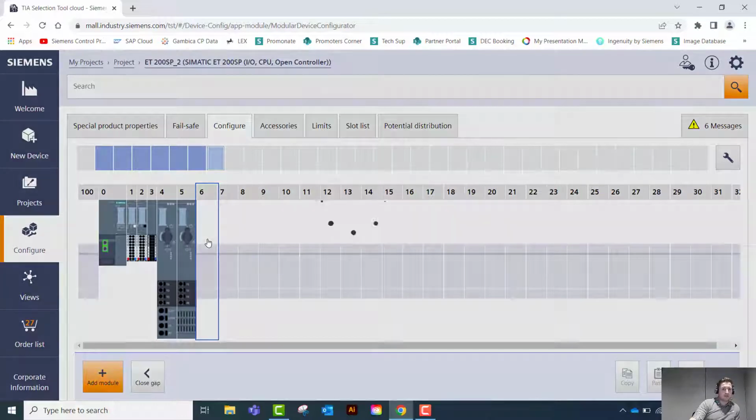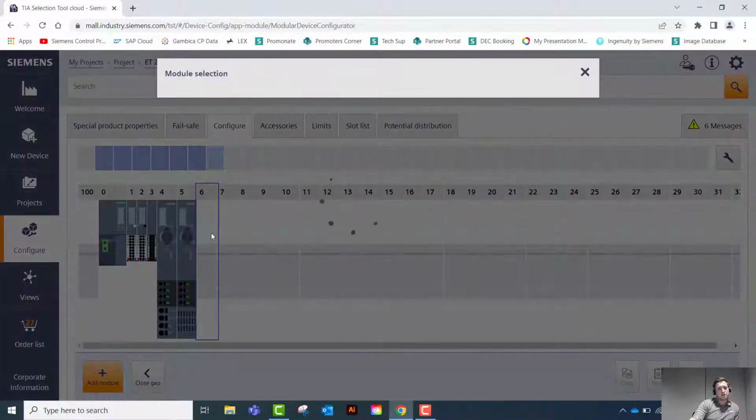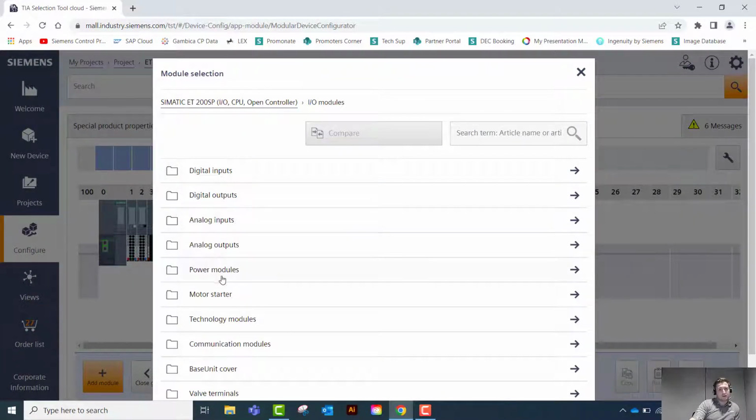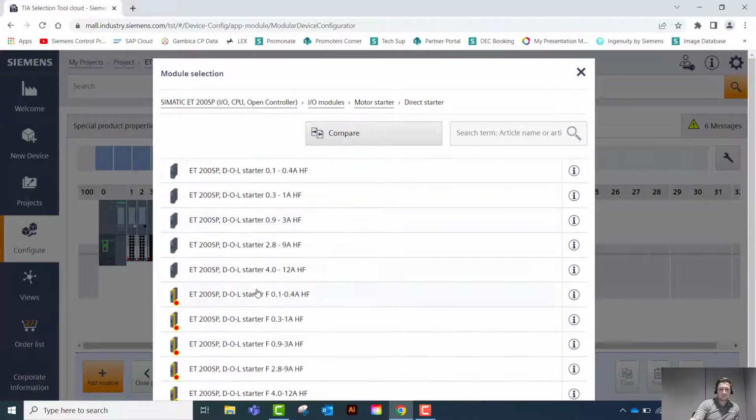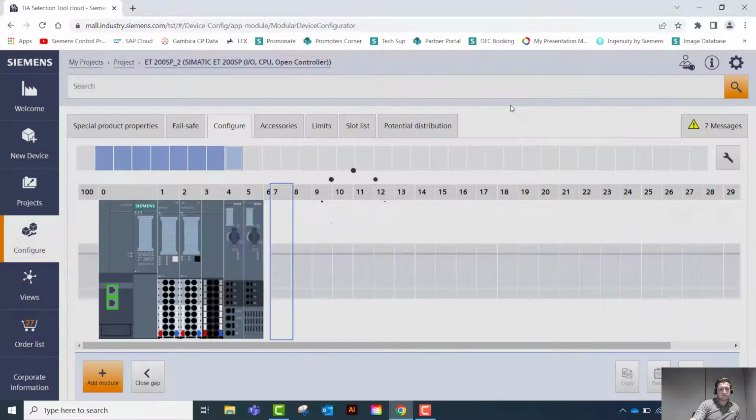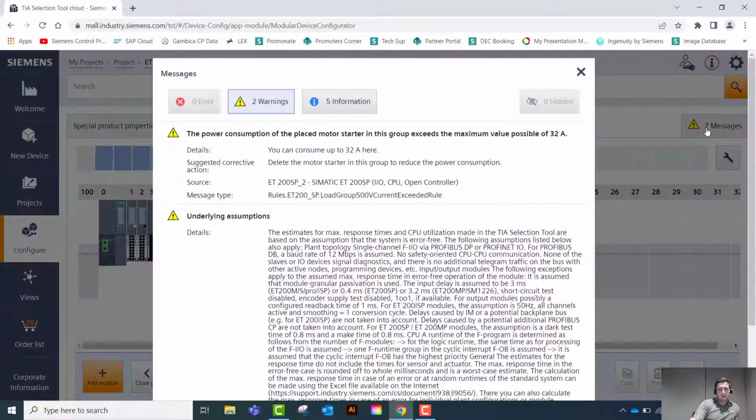So let's find out. If we add in another motor starter by clicking on slot 6, and we'll add another 12 amps, so it'll take us to 36 amps. We'll forward that potential group. It should come up with a warning, and it does. It tells us there we've gone over the power consumption for that group. So what it's actually doing is correcting us as we're going along. It's telling us that we can't actually do what we're trying to do because we've exceeded the load group and the system's limitations.